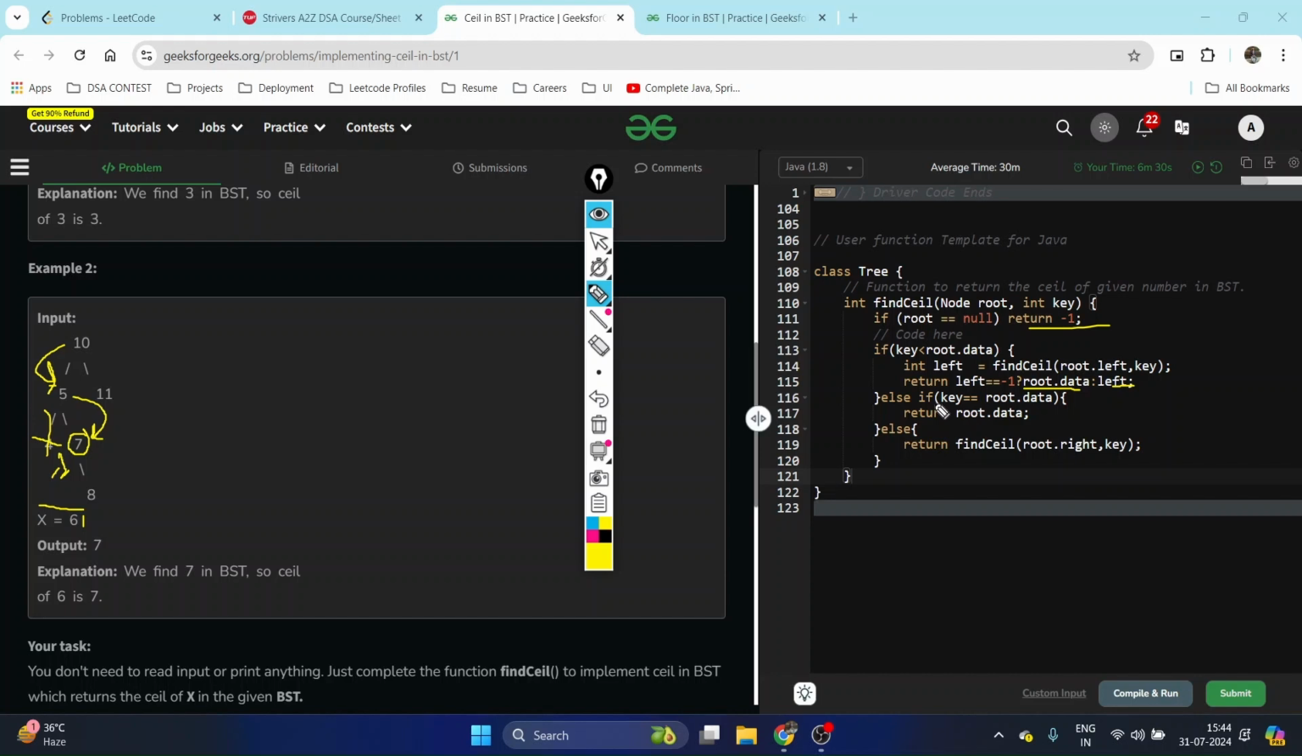Else if our key equals root dot data, it means we found the ceil, so we return the root dot data. Otherwise, we go to the right. If we do not find the answer on the left side or in the previous two conditions, then we go to the right and make this recursion call again, for root dot right. So this is the simple approach for the ceil value.